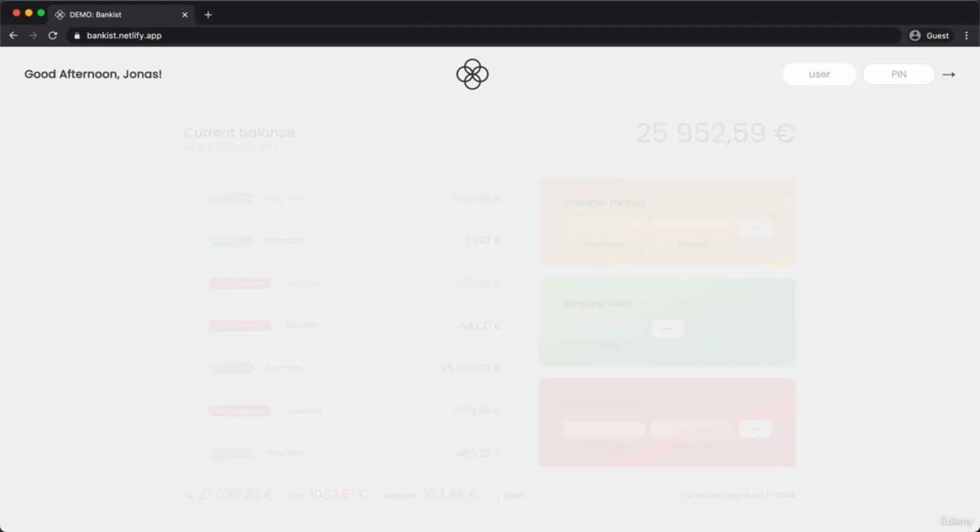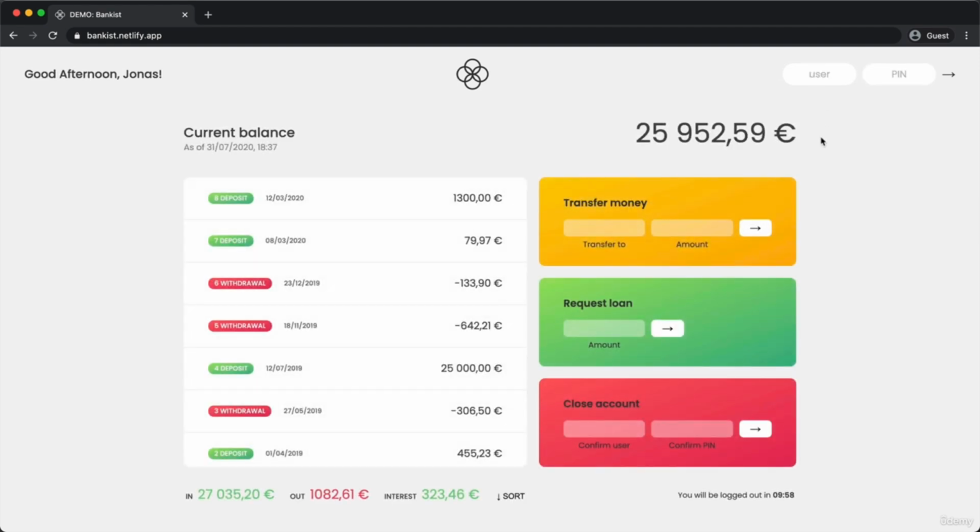And so Bankist stands for minimalist banking. And so this is why we have this kind of banking, an online bank interface. So we have all the movements here. We have the overall balance of the account up here. Then we have some summary data down here. And here on the right side, we have three options that we can do. So we can transfer money to someone else, we can request a loan from the bank, and we can close the account.